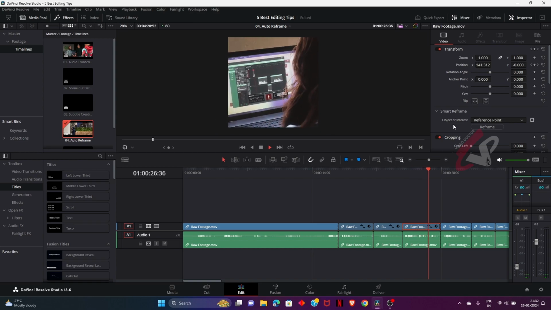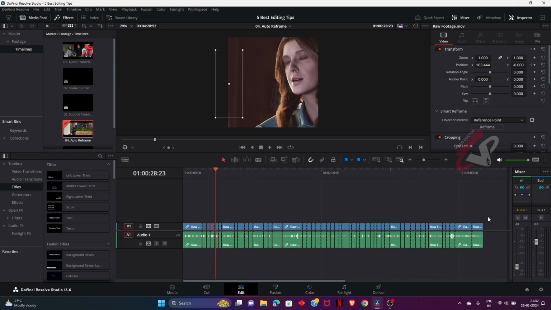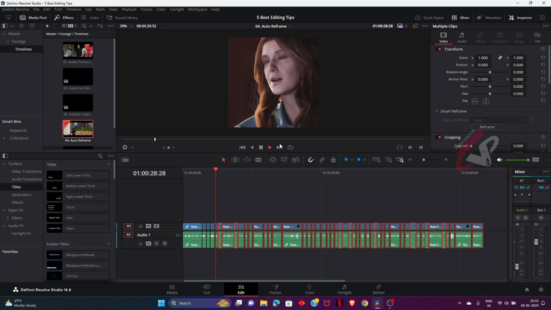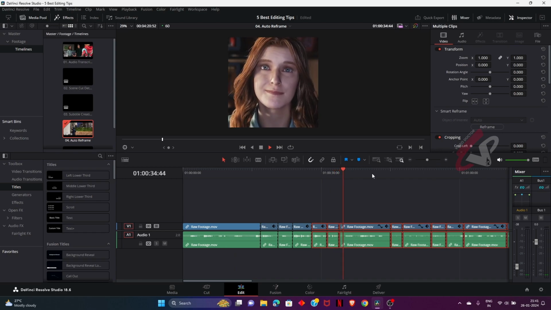Yep, that's right. So again, you don't have to do it for each and every shot. You can just select the entire timeline and just hit reframe, and it should do the reframing for you. You can see how many clips are left and what is the time taken over here. So now it has adjusted 46 clips just like that in a faster and easier manner.